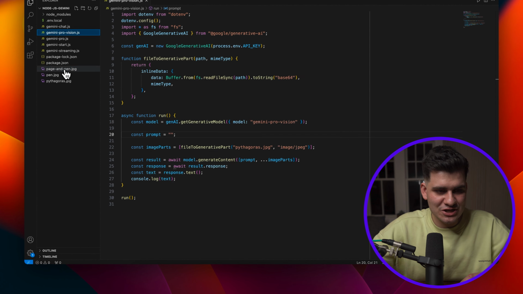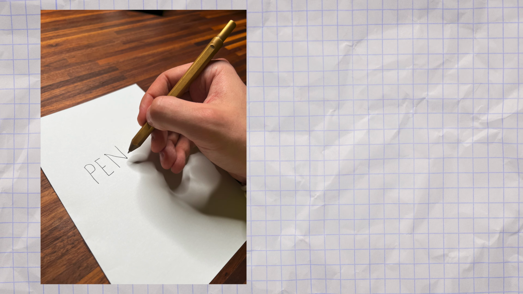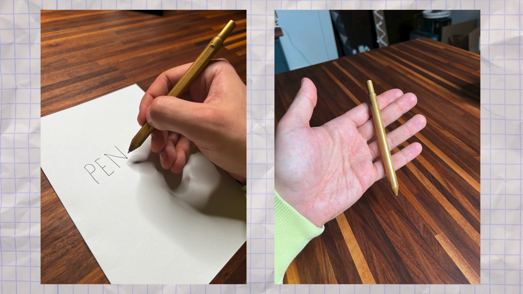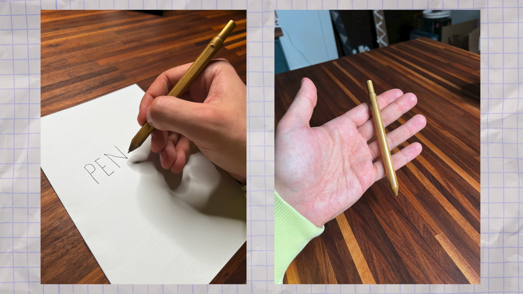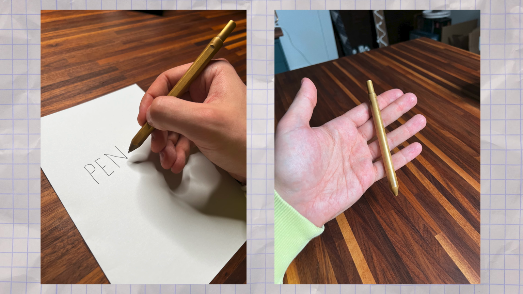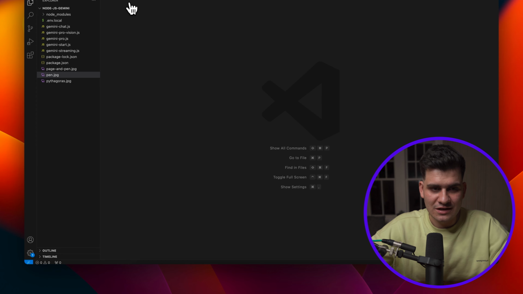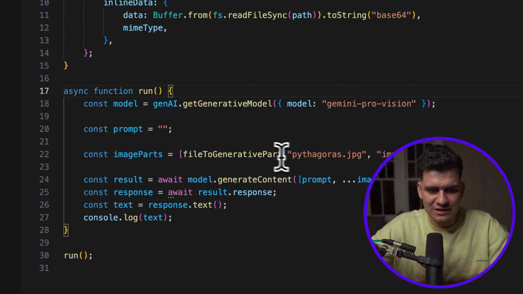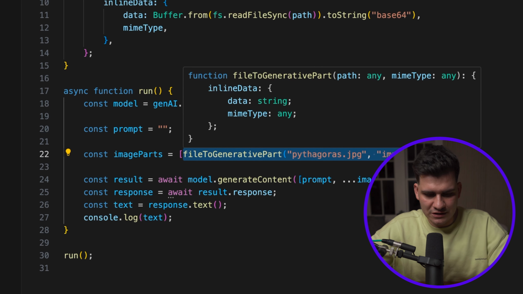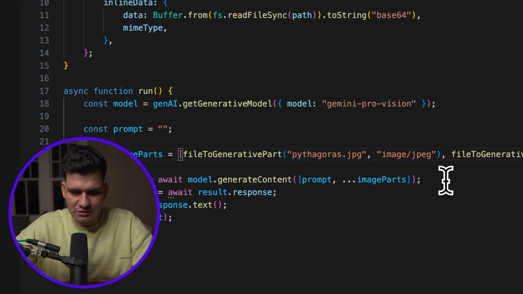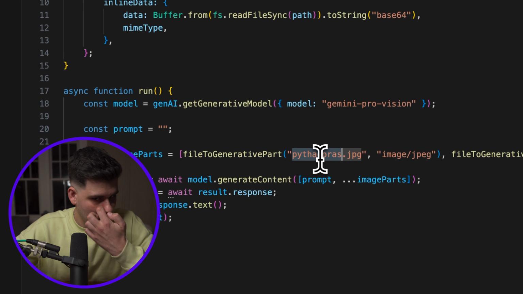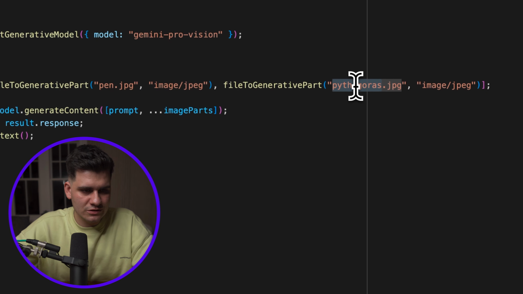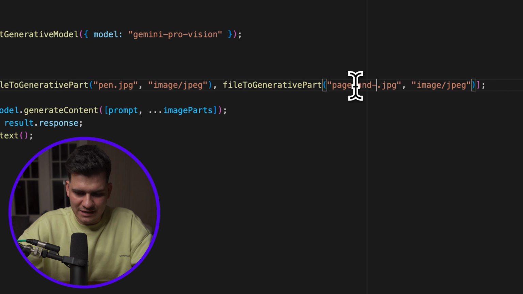Okay, now on to the second use case I want to try. Here I have two images. I took a picture of a page and a pen, so that means me holding a pen and writing pen on an actual piece of paper, and then me holding a pen in my hand, and seeing how it interprets the differences between the two. So if I go back to Gemini Pro Vision, rather than passing one file to generative, I'm going to have to pass two of those functions. So I'm just going to copy them both, and pass them in. And then rather than saying Pythagoras here, I'm going to say just pen. And then the other one is called page and pen.